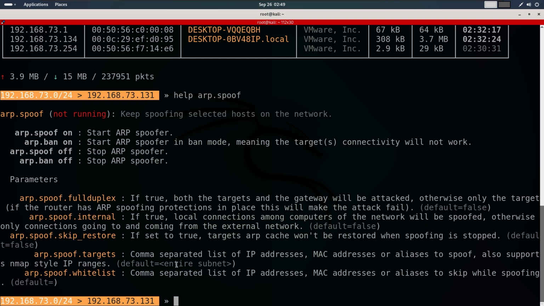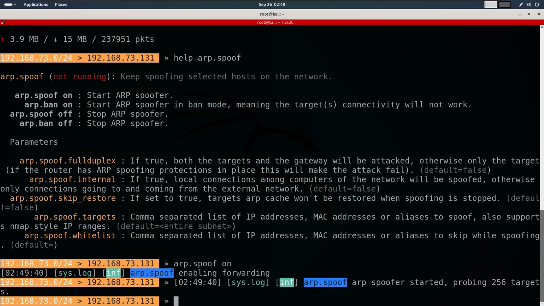For instance, you can turn on ARP spoofing by typing arp.spoof on. Similarly, you can cut off the target's internet connection by typing arp.ban on. But we won't be doing that here. To disable this feature, you can simply use arp.spoof off or arp.ban off.